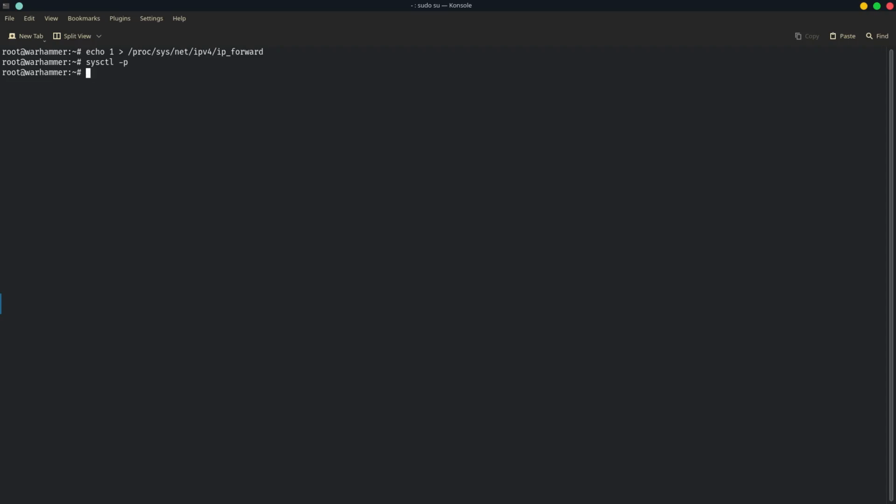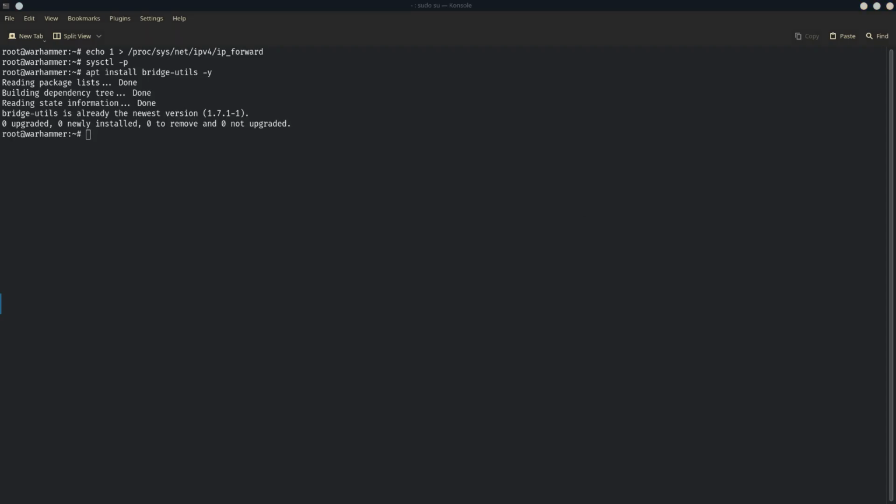Next we need to install the packages that we will use to create the bridge. For that use the command sudo apt install bridge-utils. Since we are in the root user, we don't need to use the sudo. Press enter. After installing the bridge utils, we need to create the bridge connection by using the following command. This will create a bridge named br0.